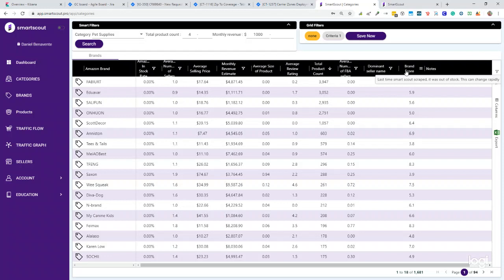So once you place all the filters, we end up with about 1,681 brands that fit this criteria. So basically here we are looking at opportunities across brands in the pet supplies that meet this criteria.